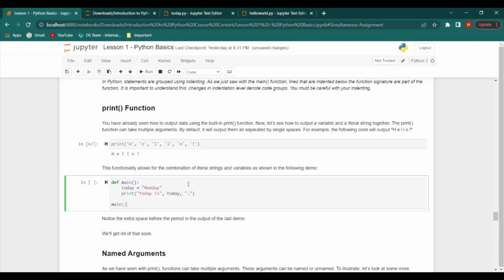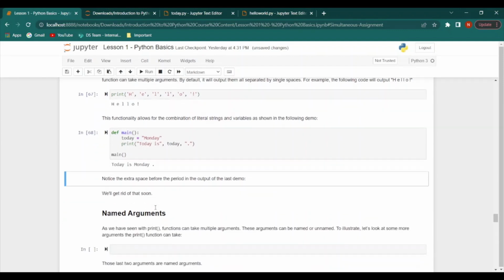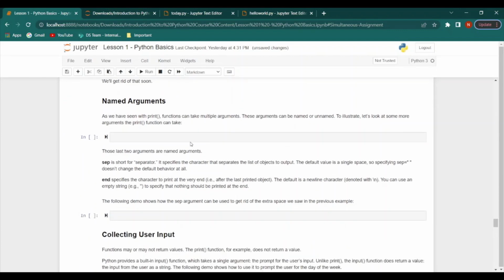Now we will call our function and run this cell of code. As you can see, it prints out today is Monday, but there is an extra space before this period. In the following explanation, we will see how to get rid of this particular space. So now let's go to named arguments. We have seen that with the print function, we can provide multiple arguments. These arguments can either be named or unnamed. Let's take a look at some more examples of different arguments that the print function can take.